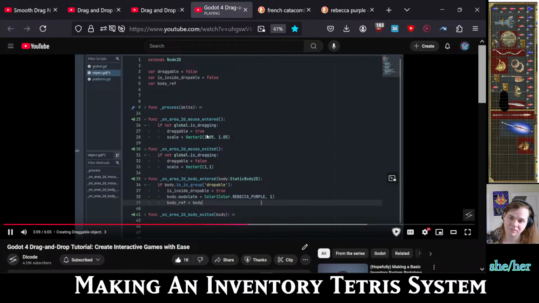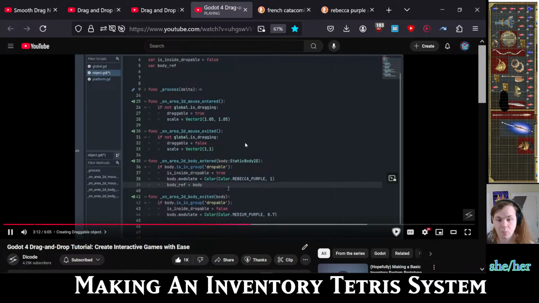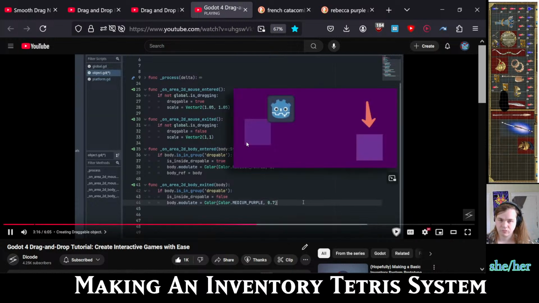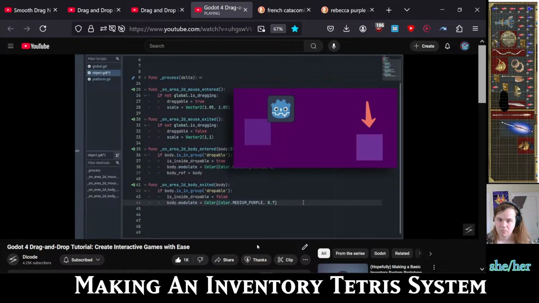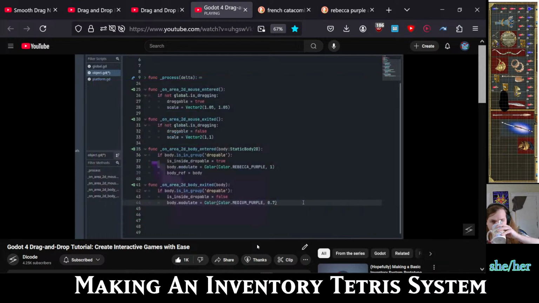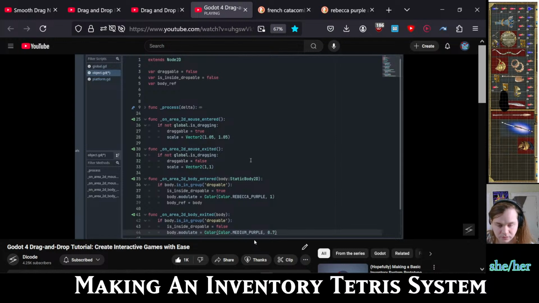Similarly, when the body has exited, we will reset the isDroppable to false and reset the color to medium purple again with opacity 0.7. So with these two functions, our droppable area changes color when we are inside it. And with that done, the only thing left is to write the process function to handle the drag.